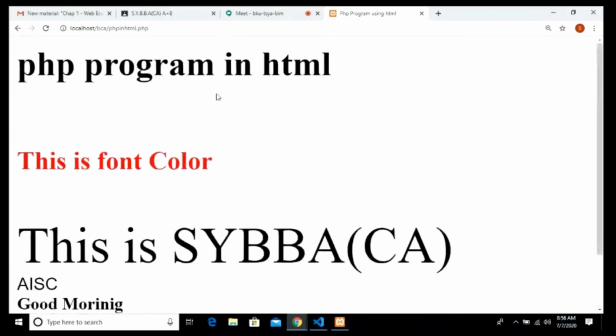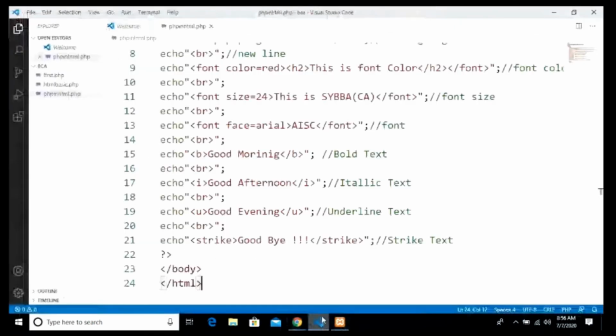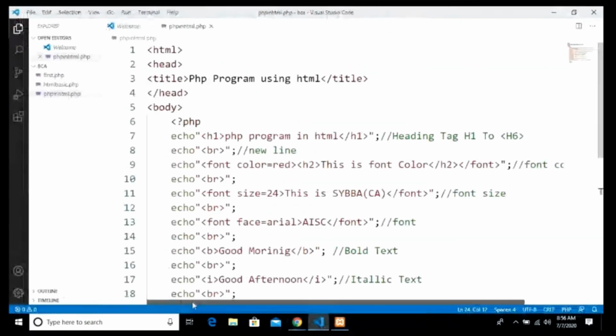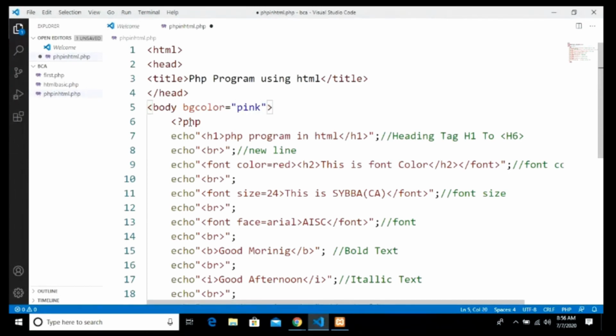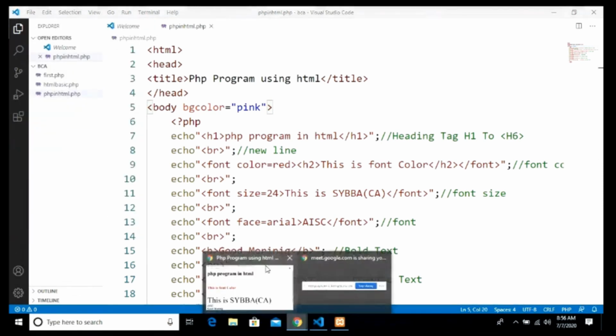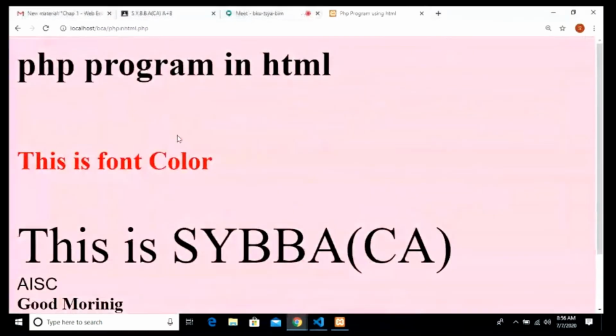Now one more thing that is pending, we have to change the background color. The background color we have to just type in body as bgcolor. Okay, for example, the background color I give as pink. Okay, save your program and go to your browser and just reload your page. So it is working, you can see now pink color.